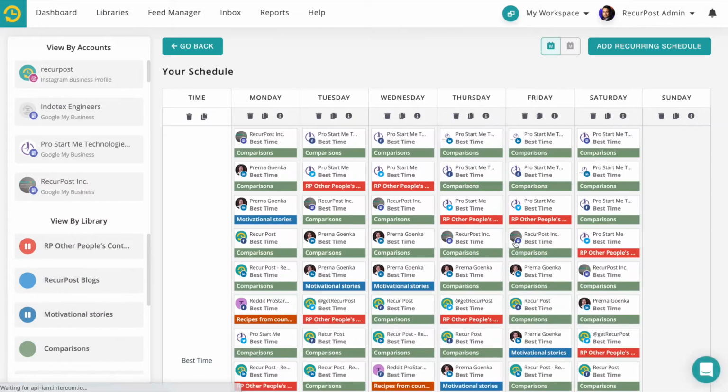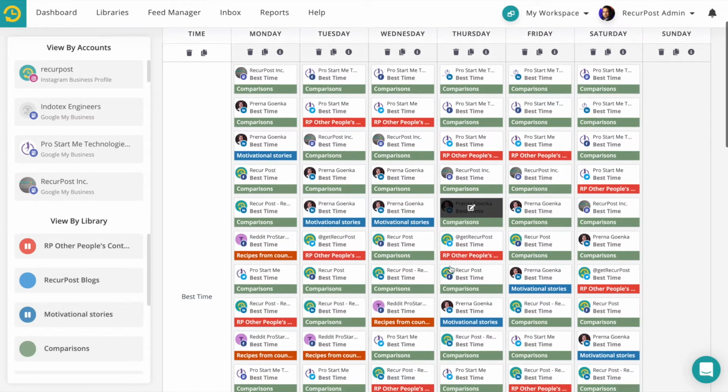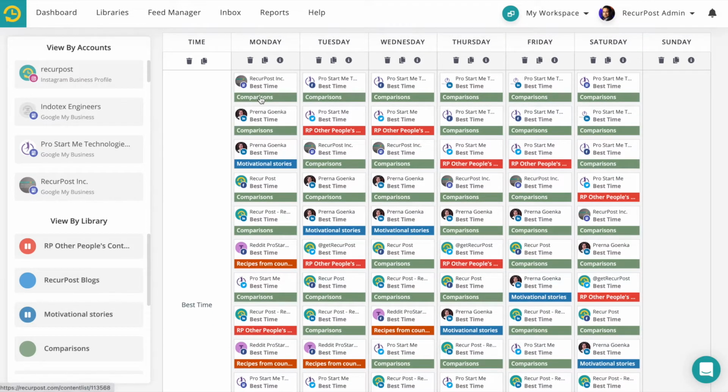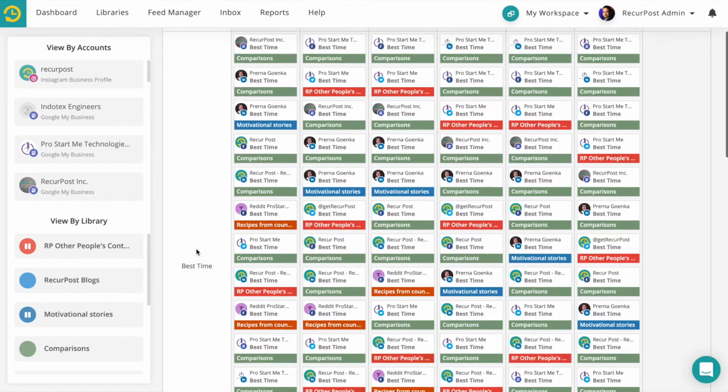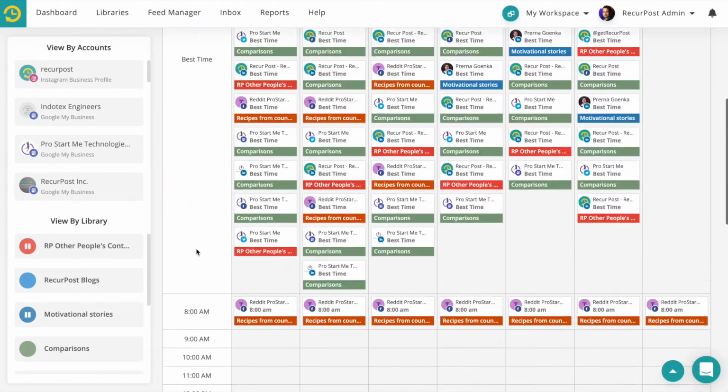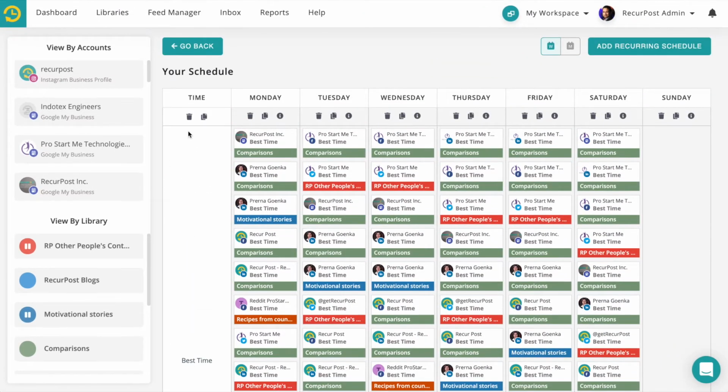If you click on that, you'll come to this your schedule page. Here you'll see schedules for every library. As you can see here, I have schedules for comparisons library, I have schedules from motivational stories library, I have schedules from recipes, etc. So you will see all of your schedules here. If you want to delete all of them, click on this. If you want to delete for a particular day, you can delete from here.